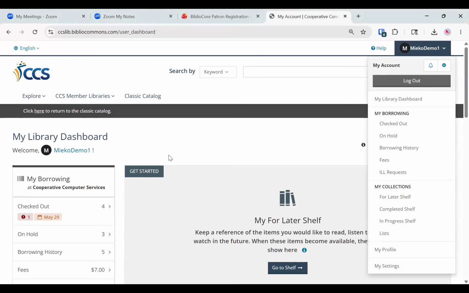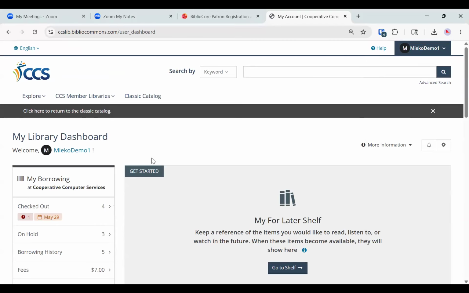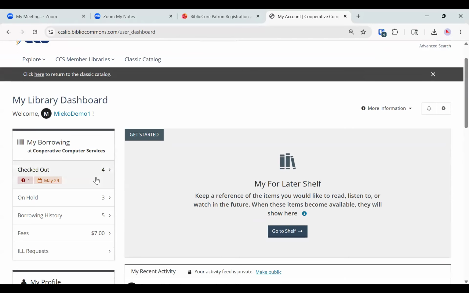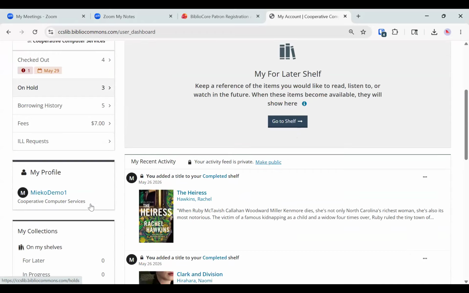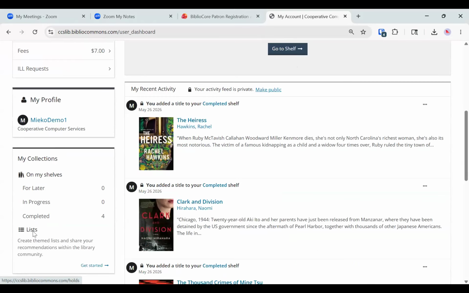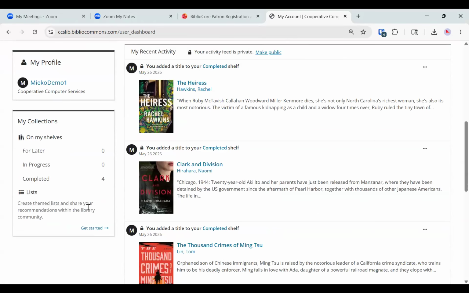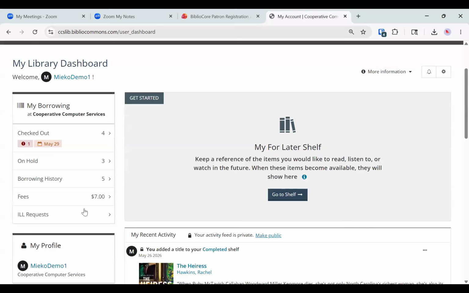A lot of these are your standard account information from the ILS, things like what you have checked out and what you have on hold, and then some BiblioCore specific content, like seeing your shelves and your access to lists. So let's start by looking at those standard ILS pages, and then we can move into some more BiblioCore specific content. I am first going to click into my checkouts.